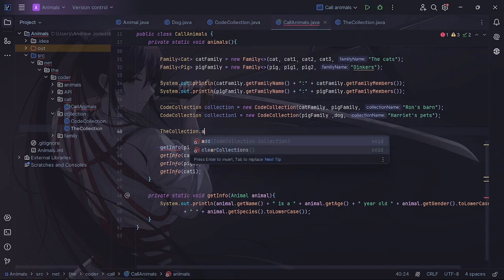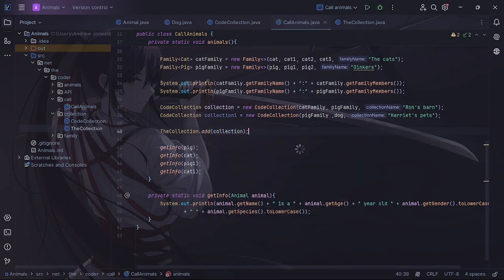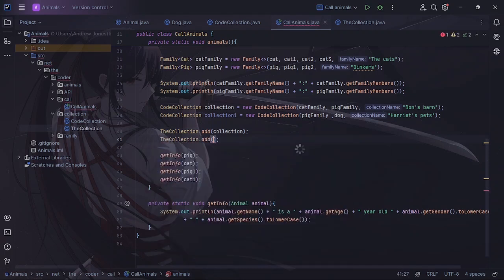So we can say dot add collection, and then we're going to have to do the same thing. We're going to have to make another call, dot add collection one, to actually add them, like so.